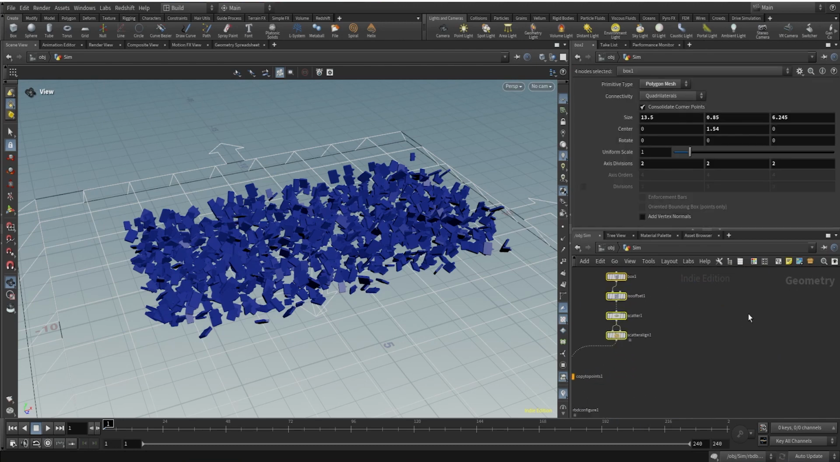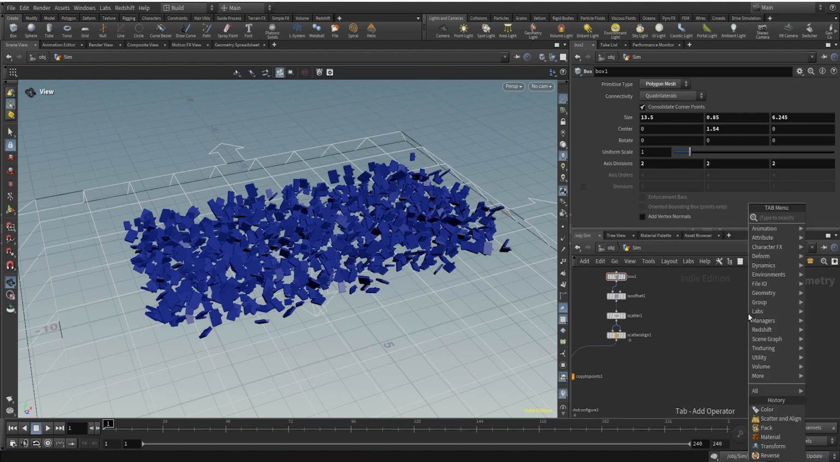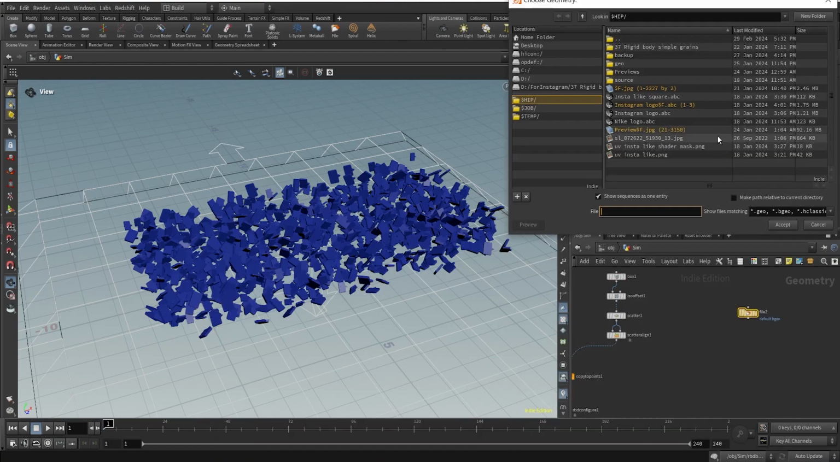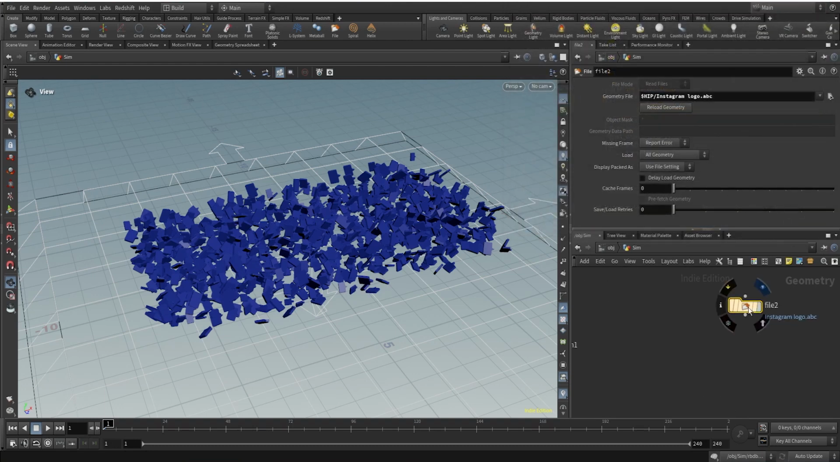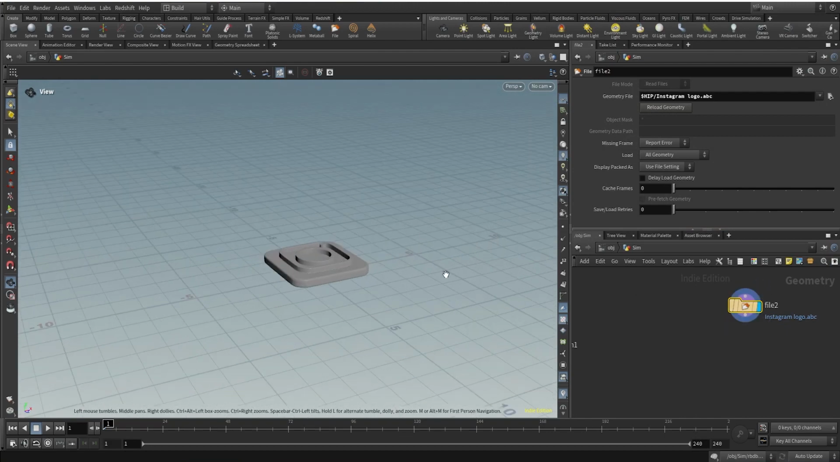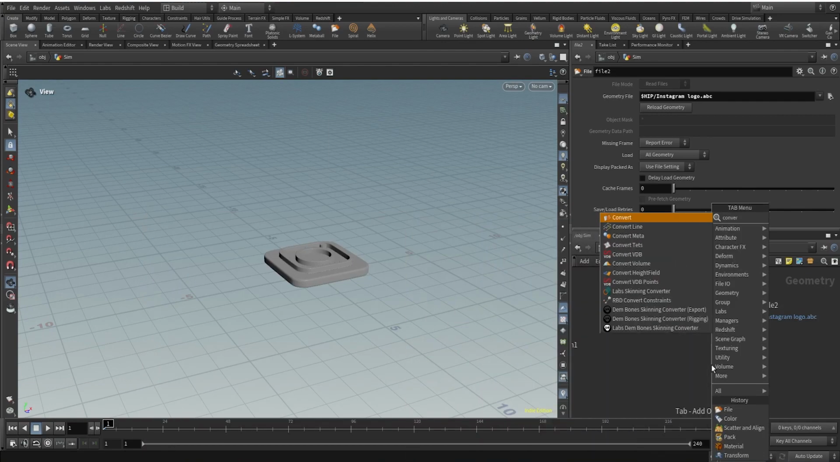Everything should look nice, guys. That is the main priority. Even if you don't learn anything, even if you don't know how to use Houdini, you should just keep everything clean. So I have used a file node here, and I have brought my Instagram logo here. Okay. By the way, I was just joking earlier.